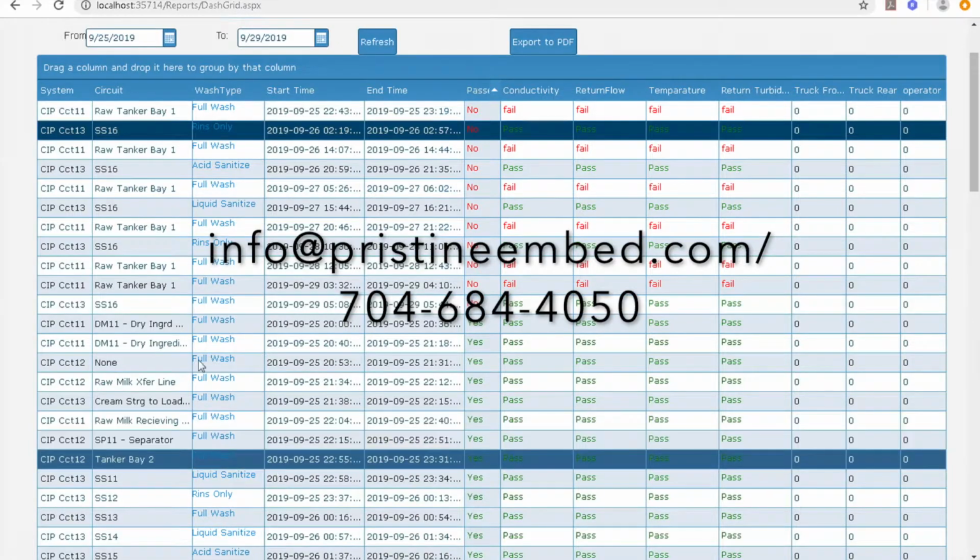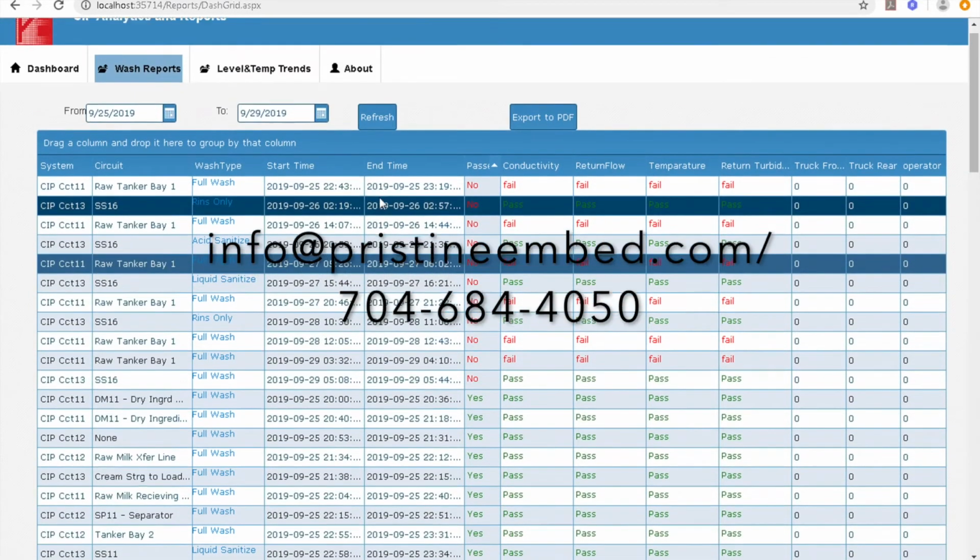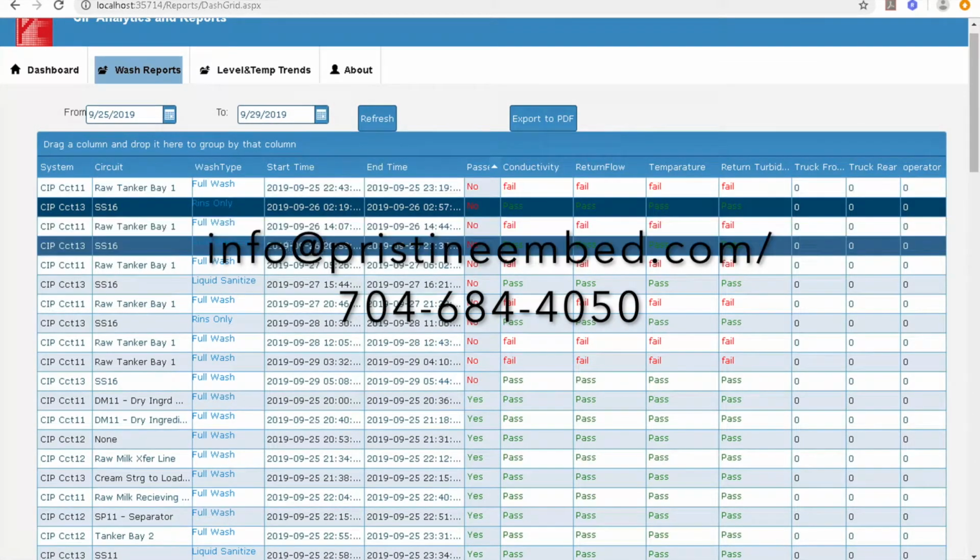And by the way, all these reports and wash reports can be auto-generated to PDF files and then saved into a network folder for later retrieval. So that's the brief about our reports.